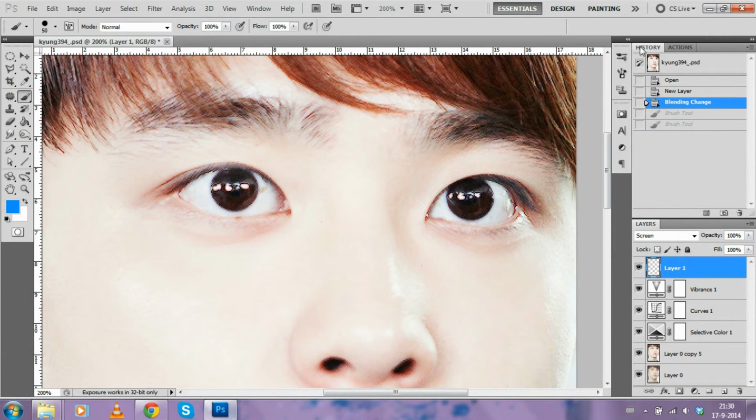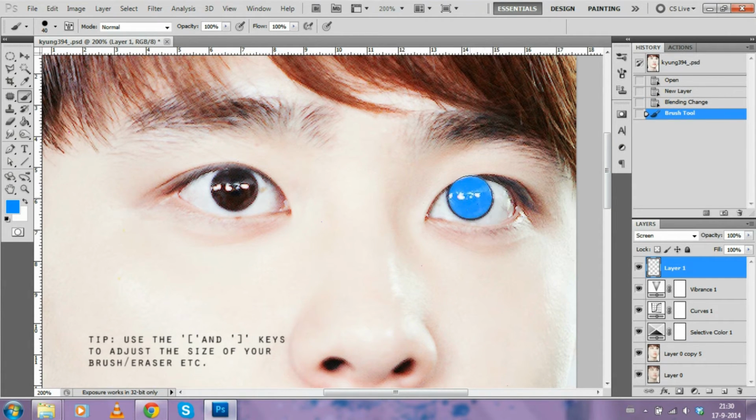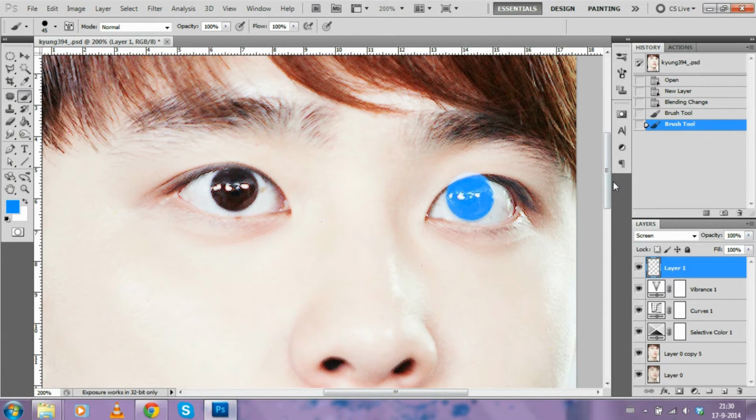What you can see here is that I have my history panel open and I can see every step that I take. This is also very helpful to undo your previous actions. You can go to your window and click on the history toolbar to get this. While coloring, if you go over the lines, don't worry because we're gonna take our eraser tool and erase the excess coloring.